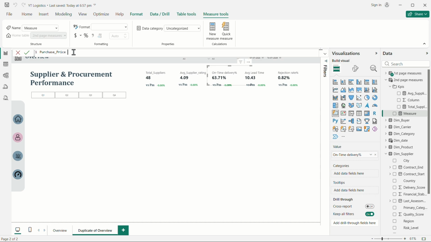Price variance. So in this purchase price variance, what do we want? If our actual price is greater than the contract price, so contract price provided there, that means that is unfavorable for our team. So it is not good to have because we do not need to exceed the contract price.